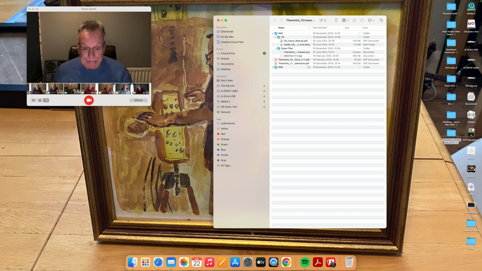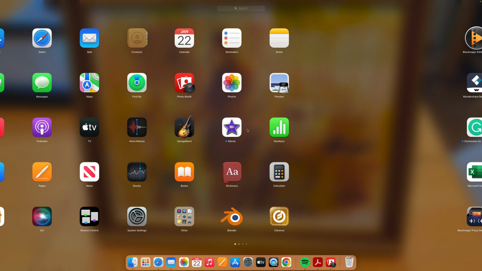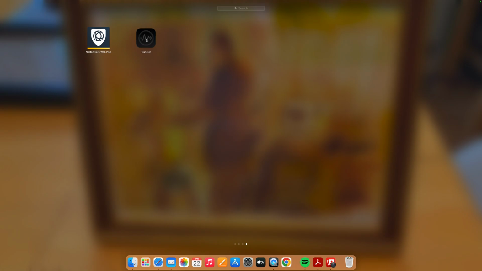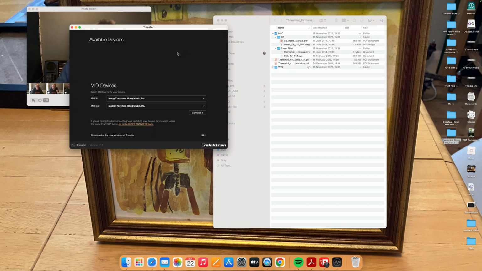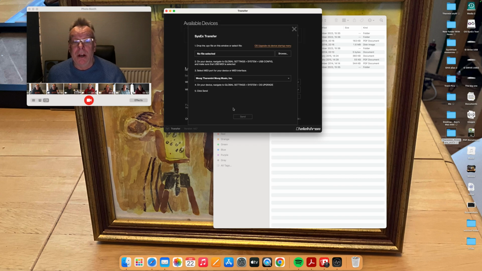So what we do now, I go to my applications, I find this Transfer application, which is now going to open, and you'll see there it's connected to my Moog Theremin. Click connect. But then what you do is you go to this sysex transfer page. Just going to let that finish. Let's see if it opens.